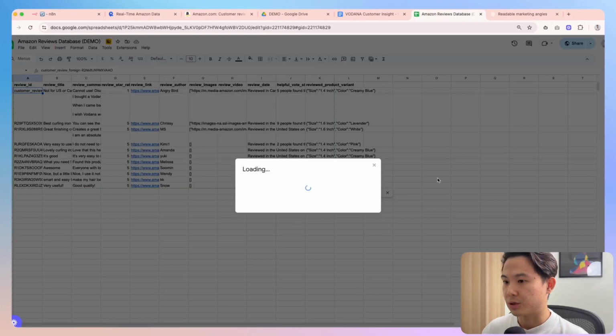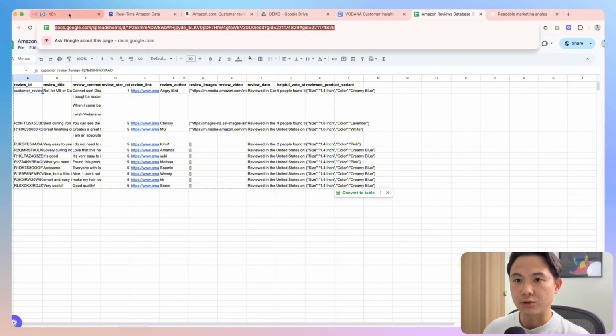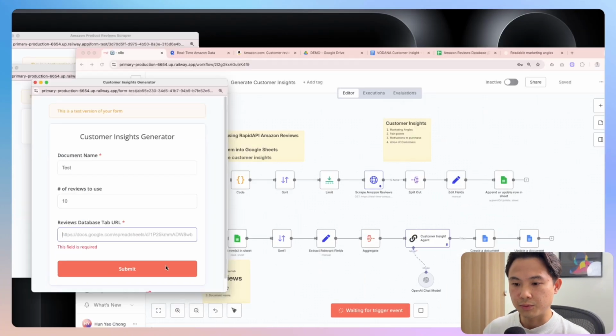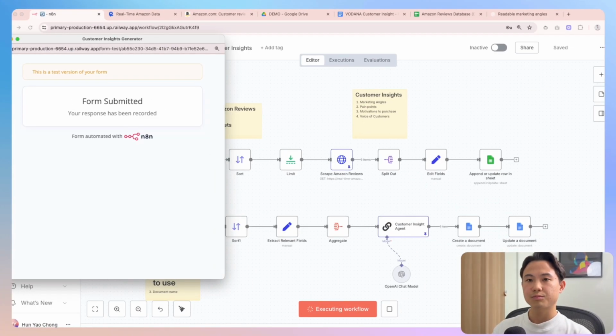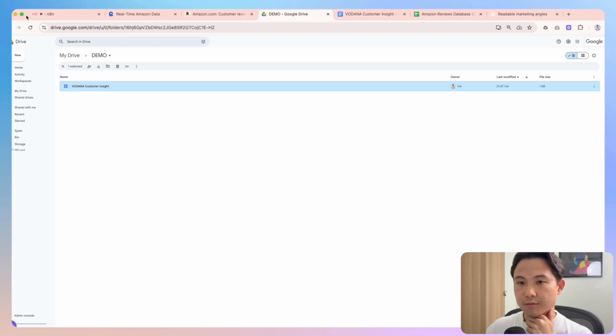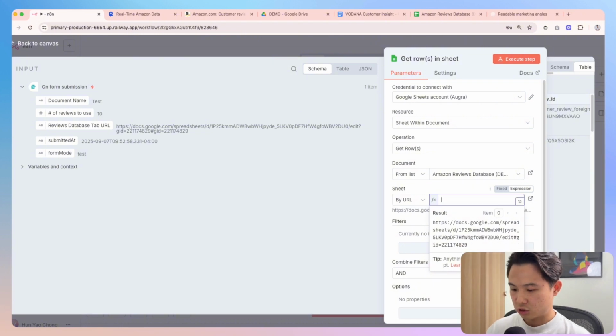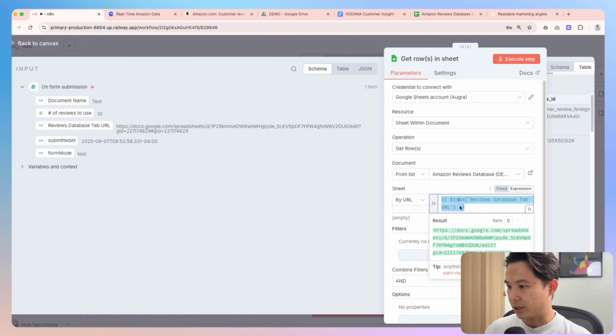and we just want to make sure that we share this. Yeah, it's already shared, so that's fine. So we'll just copy this URL, and then we'll put this here, submit. Okay, yeah, this is good. So this runs smoothly now, but I think, because this is fixed now, we just want to make sure that this is set based on the URL that we provided.